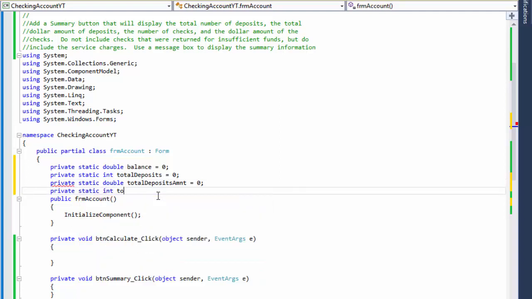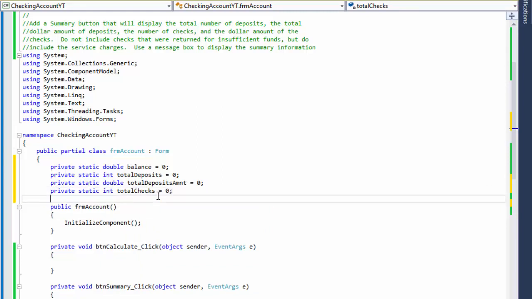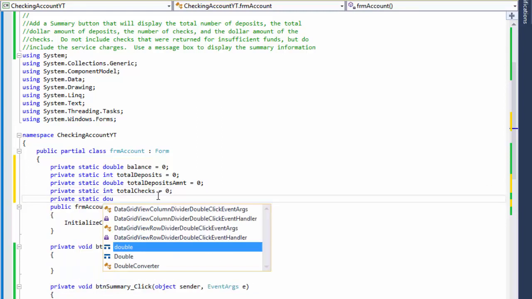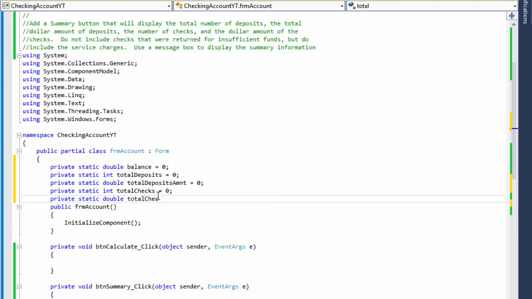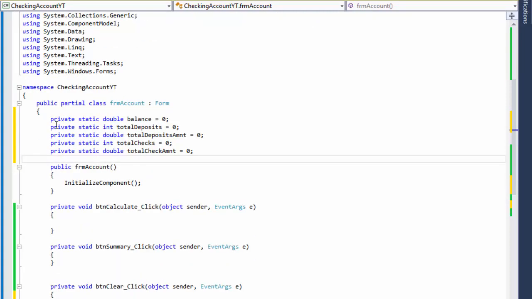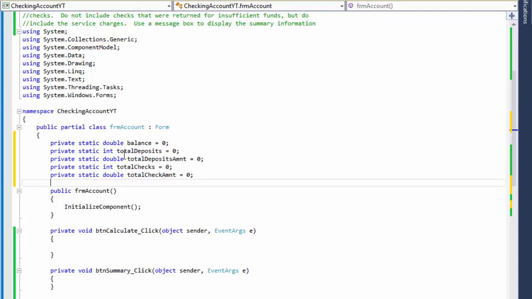Static integer total checks and private static double total check amount. So these are our class level or form level variables. We can use them in any functions or methods down the road, and these will be available as long as the methods are part of this class.